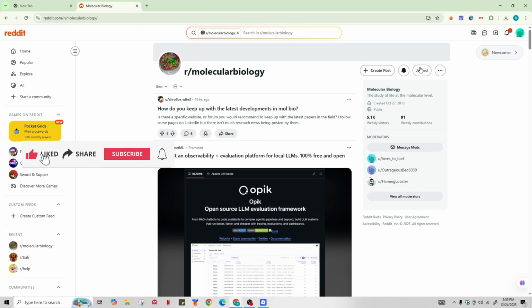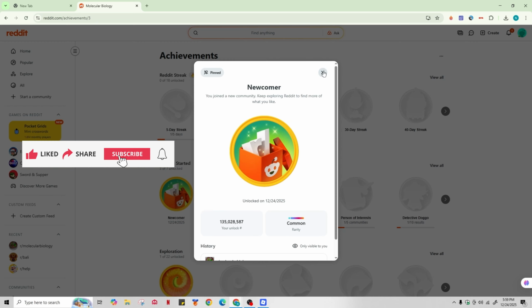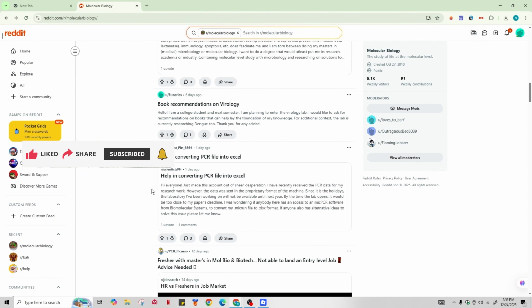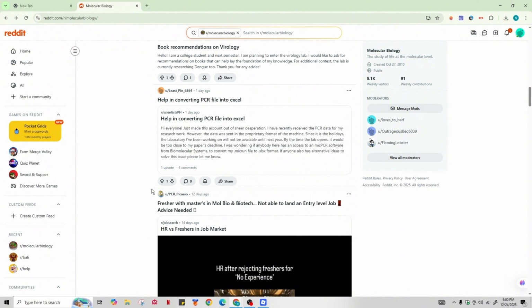You'll see the joined icon, and you'll also see the newcomer icon in the top right. Now, once you've joined the community, you can create a post. So that's all it takes. You're now a member of the specific community that you've joined. Its post will show up on your home feed, and you can start posting, commenting, and interacting with other members.